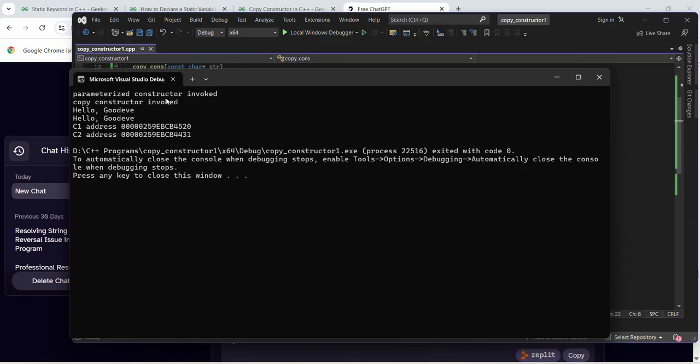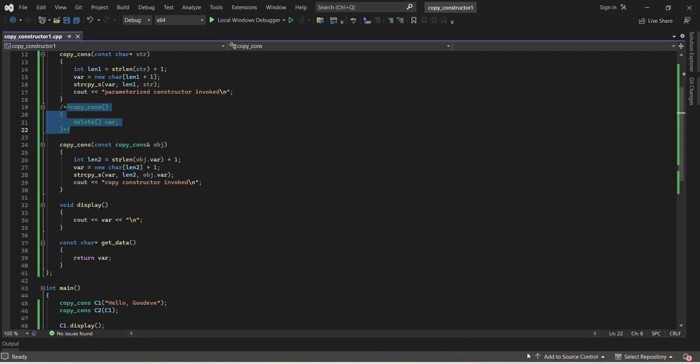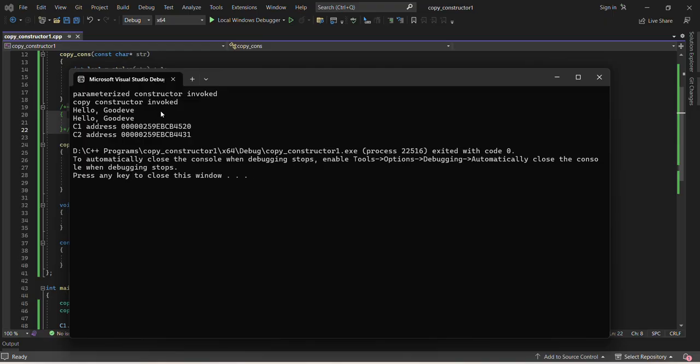Now, as you can see, first the parameterized constructor is invoked, and then the copy constructor is invoked, and you can see both the objects have the same values, hello good evening and hello good evening. And as I told you, there is a deep copy concept. C1 has its own memory resource, and the memory address is different from that of C2. C2 also has its own memory resource, and the memory address is also different from that of C1. So this is how the copy constructor works.